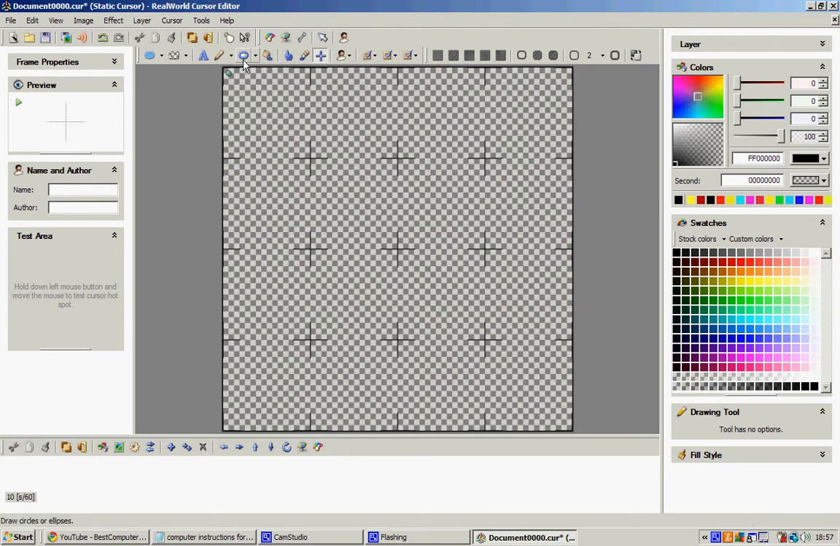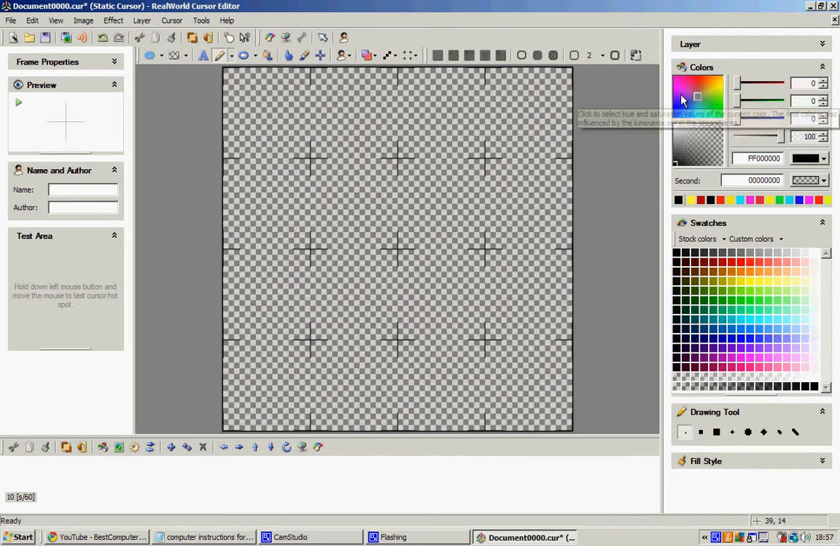First of all, click on the pencil and pick any color you want. I want a green one, so it's green. Now just draw an outline of a gun. I'm not a very good artist.